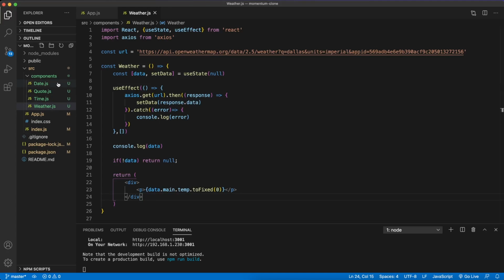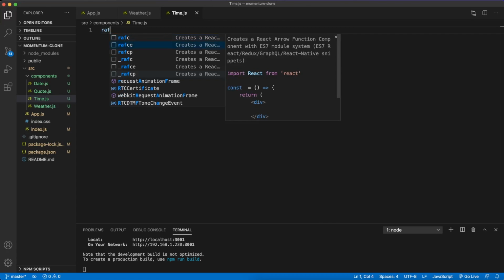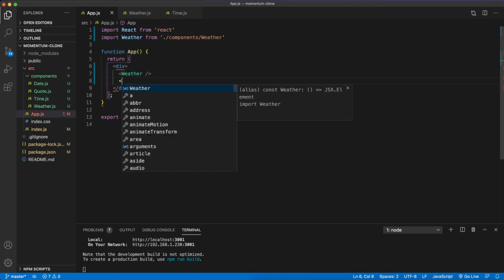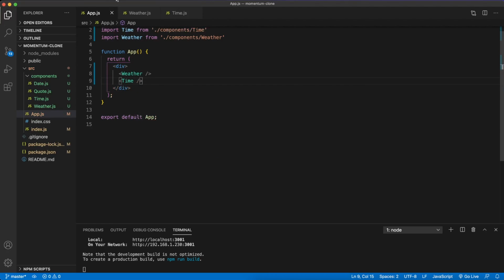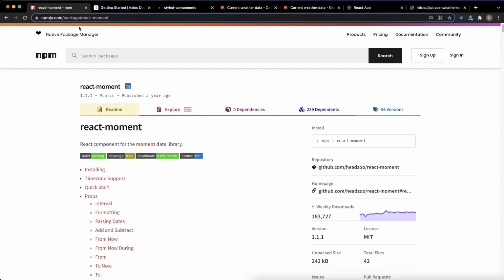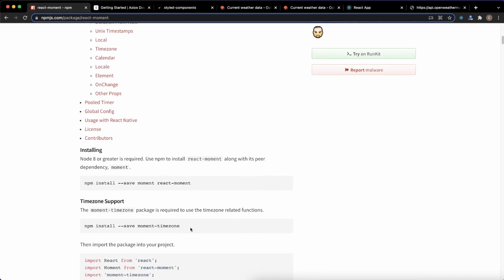Let's go ahead and go to our time. Yeah, we'll just go to our time here, and we're not using any APIs for time, but we are going to use a React package. I'll show you that. So let's go ahead and type RAFCE to generate our functional component. Let's import this here. Auto import it. There we go. We can close the weather for now. And in here, what we're going to be using, got it open here, React Moment, and let's just scroll down in this moment time zone. So that's going to make it easy for you to grab the time and kind of navigate through your time zones. So I'm just going to copy that.